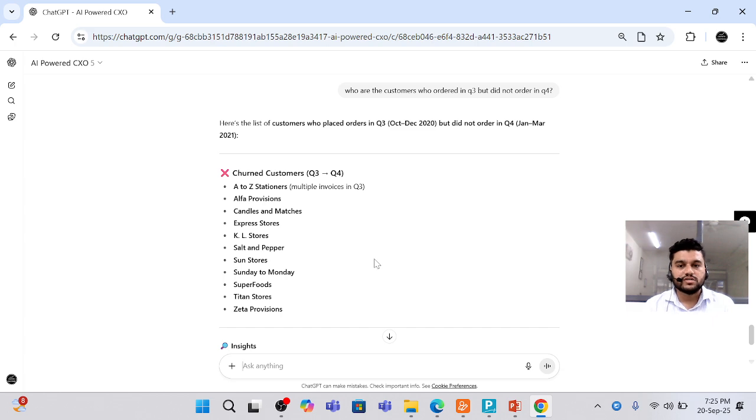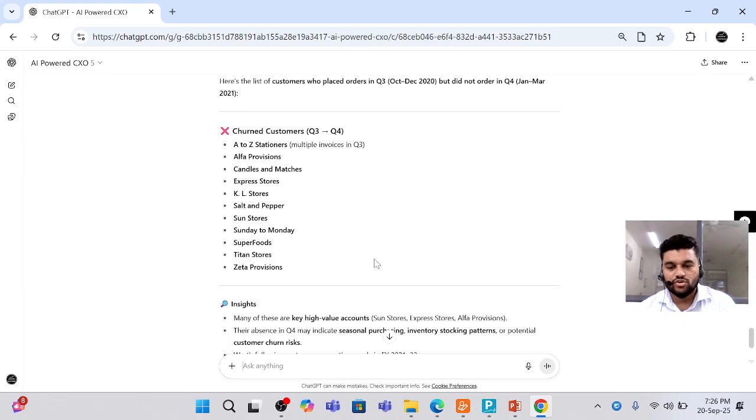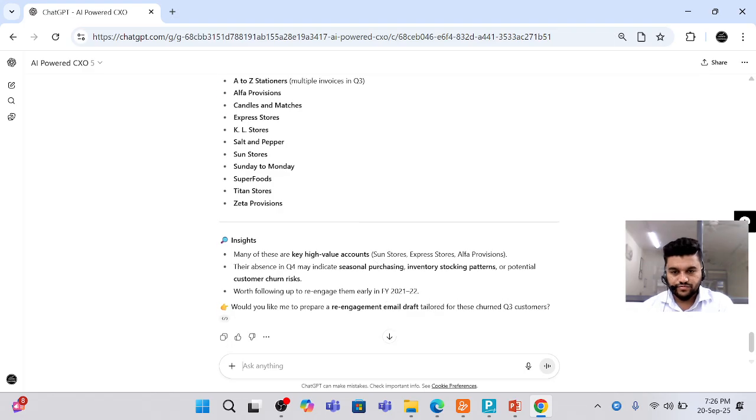It's telling churned customers. By churn, we mean the customer, we have lost that customer. So A to Z in stationaries actually had multiple invoices in Q3, but zero invoice in Q4. Alpha provisions also zero invoice in Q4. Candles and matches zero invoice in Q4, right? Their absence, then it's again giving me insight.